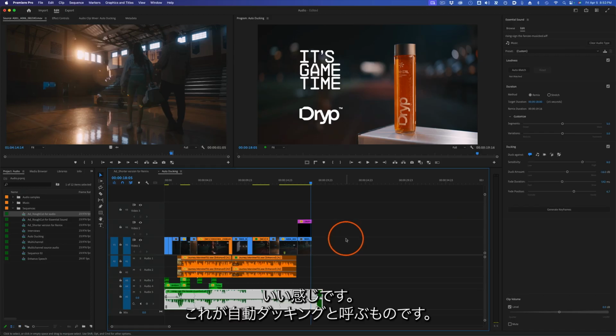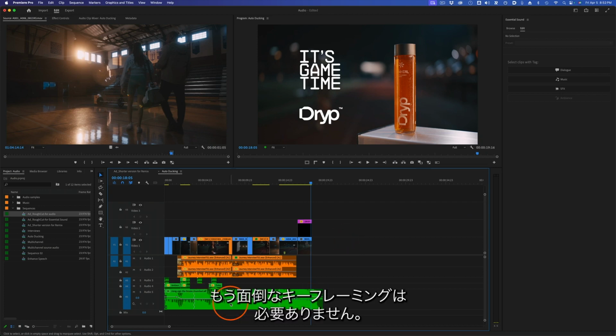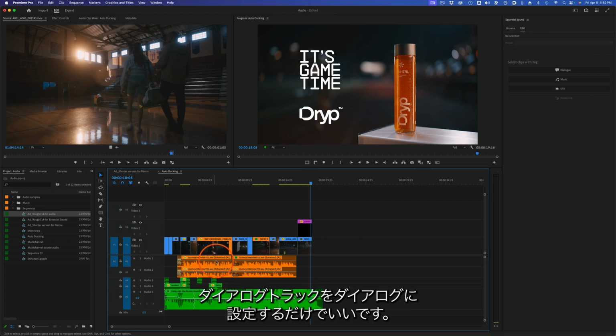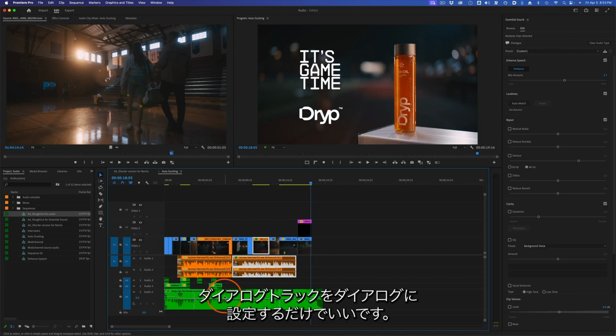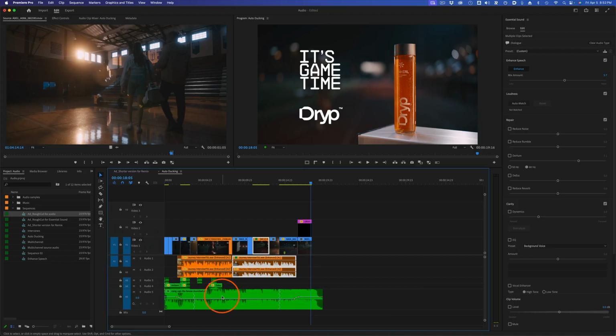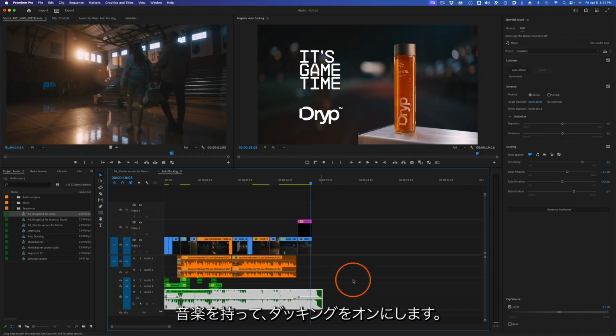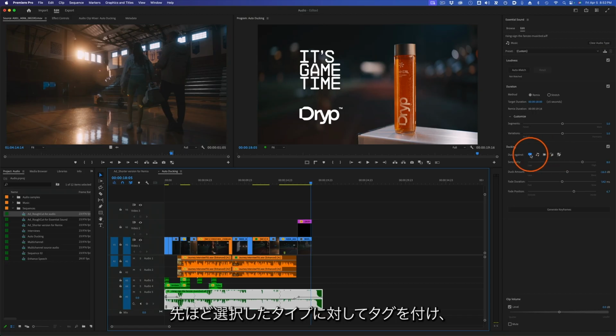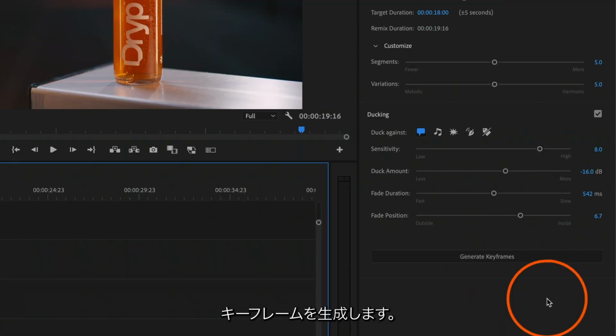Sounds pretty good. So that is auto ducking. No more tedious keyframing. Just set your dialogue tracks to dialogue or whatever you want it to duck against. Go ahead and tag it, grab your music, and turn on ducking. Tag it against that type that you selected earlier, and generate keyframes.